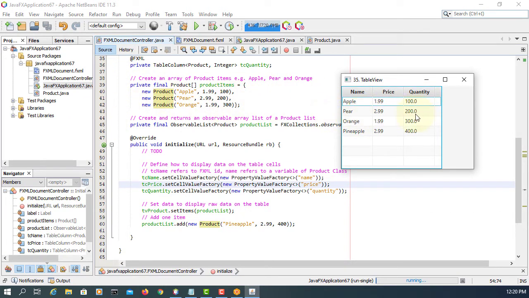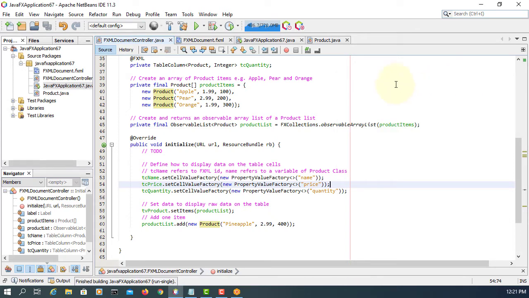If you see here, we have apple, pear, and orange. We add pineapple manually at the end. When you click the column, it actually sorts. That's a built-in function. Quantity as well. That's why it's so convenient to use a table view if you have large data sets. Let me close and move to the next topic.